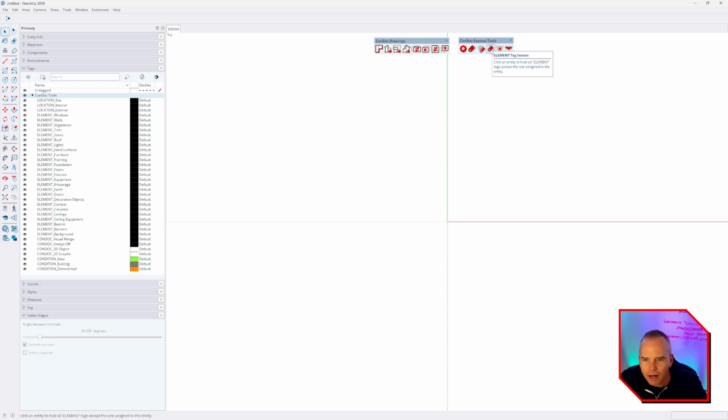Same thing for our element tag isolate. This does the opposite of turning it off. It turns everything off except the element tag assigned to the entity I clicked on. So it's kind of an inverse of that. So if I were to activate this tool and click on a door, it's going to turn off all my element tags except door. So that's really a cool way to get around in your model.